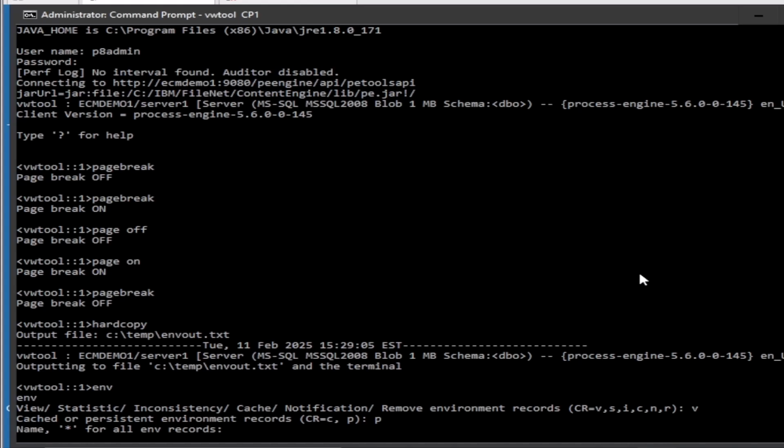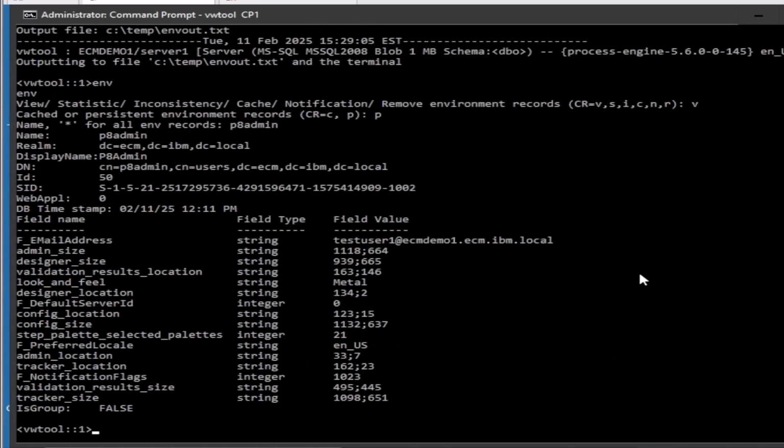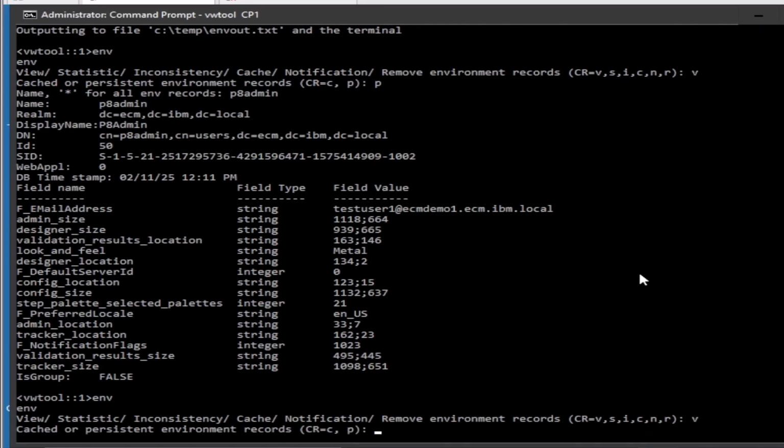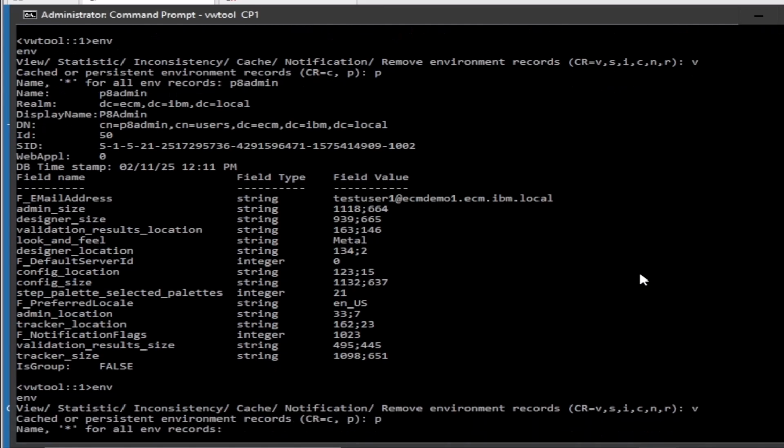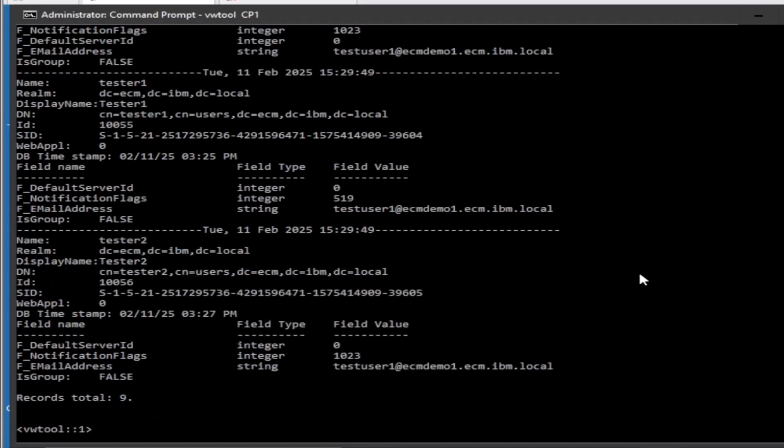And then we can choose an individual user by inputting the user short name, in this case P8 admin, or going back in view persistent P, we can hit the star, and that will output all of the data. And then we can exit VW Tool, or we can issue hard copy again to turn off the pipe out to file.